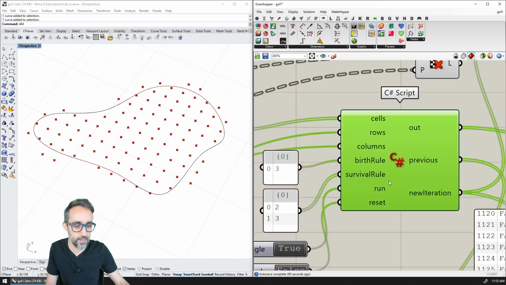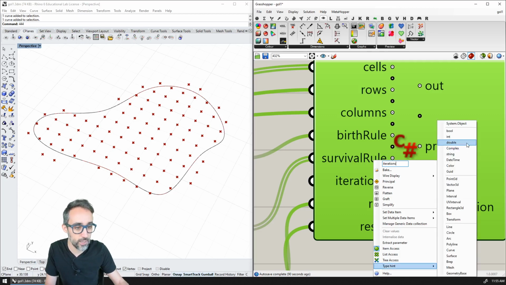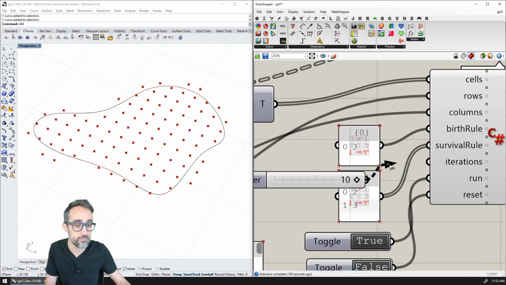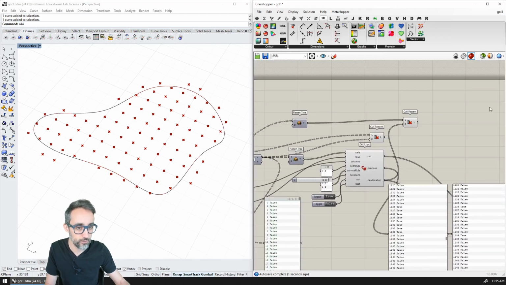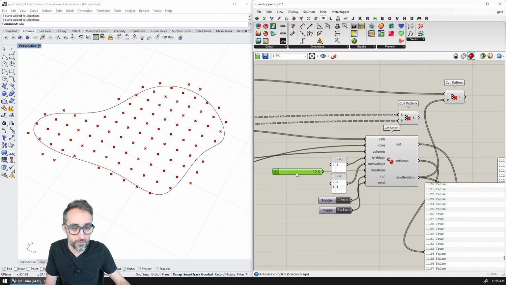After survival rate, I'm going to add another parameter here called iterations, which is going to be of the type integer. And I'm going to plug in here a slider. I'm going to move things out of here a little bit, it's a little busy. I'm going to add a slider that I'm going to set to the value of 1.